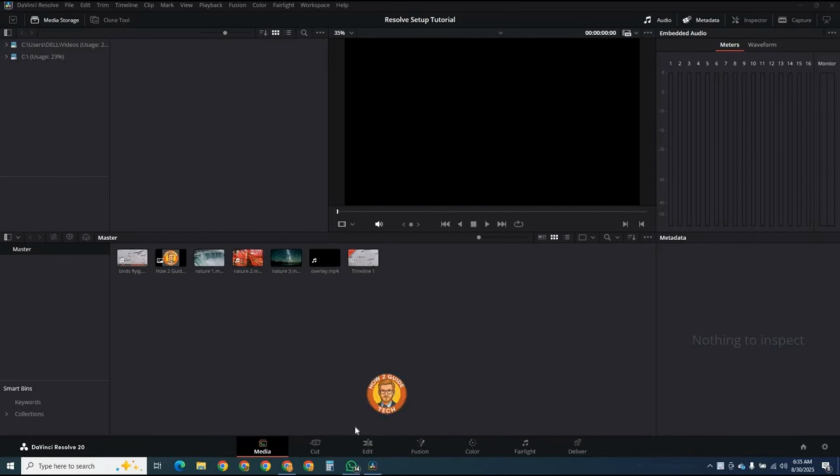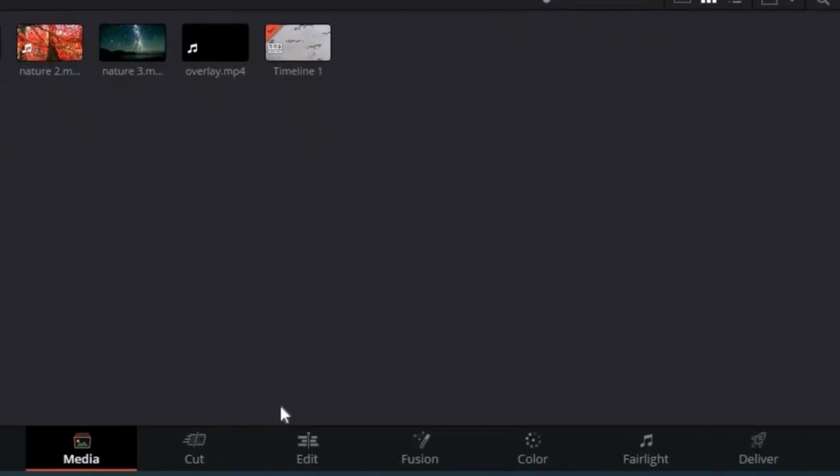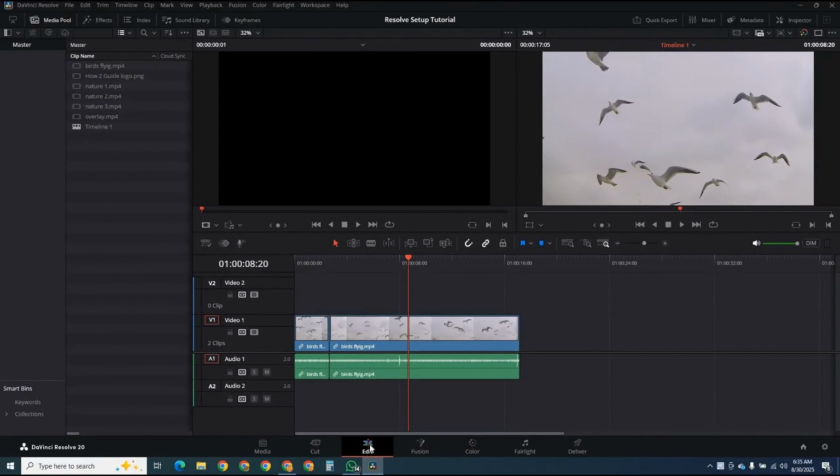Whether you're adding a webcam feed to your tutorials or incorporating branded graphics into your content, overlays are essential for modern video production. The good news is that DaVinci Resolve makes this process surprisingly straightforward once you know the right steps. First, we need to access Edit Mode. Navigate to the bottom of your screen and select the third tab from the left. This switches you from the media page to the Edit workspace where we'll do our overlay work.